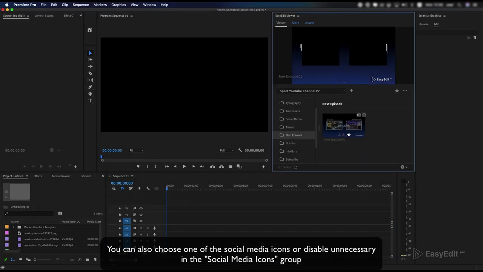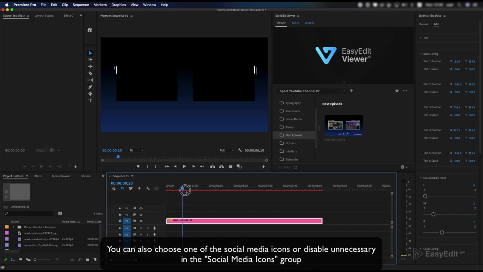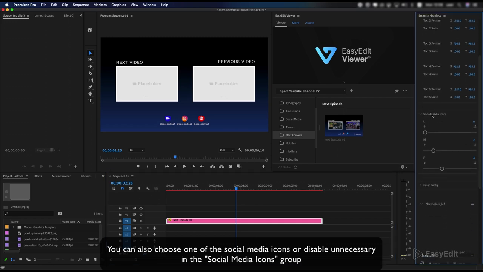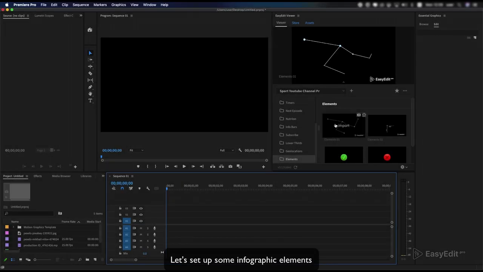You can also choose one of the social media icons or disable unnecessary in the social media icons group. Let's set up some infographic elements.